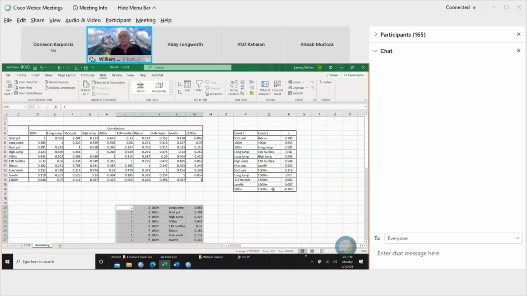The 1500 meters requires the quality of endurance. The ones with the high correlations, you can see why they are. Discus and shot put, these are upper body strength. 100 meters and 400 meters, that's running ability. Short distance running ability, probably leg strength.